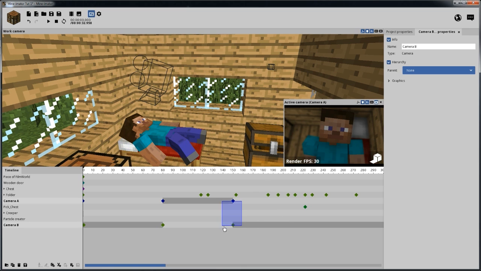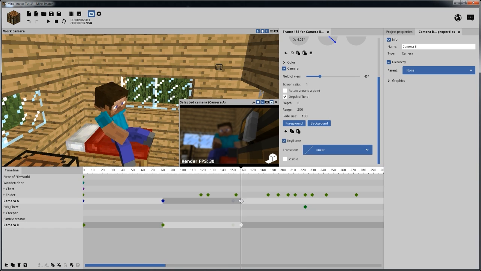Let's actually move those a little bit further. I think that shot can last just a little bit longer. Let's see. See how I'm scrolling here with the keyframes and I'm watching as things happen.